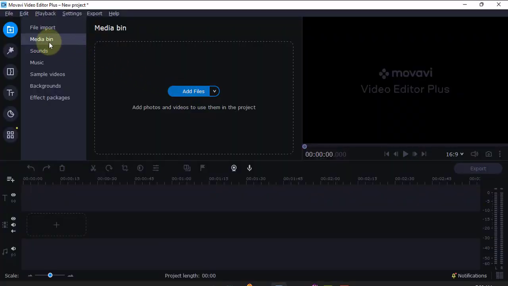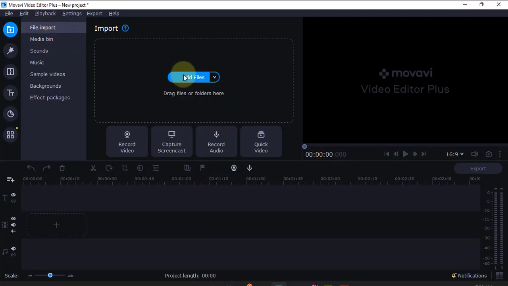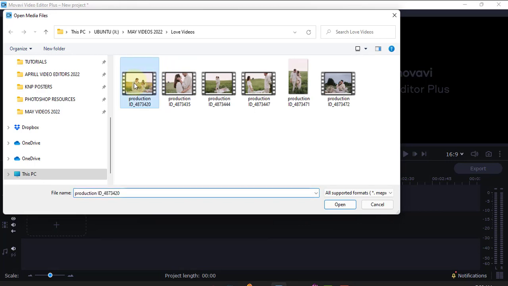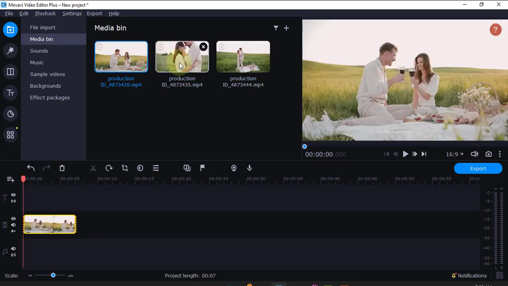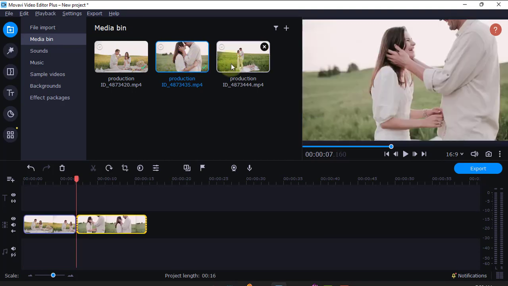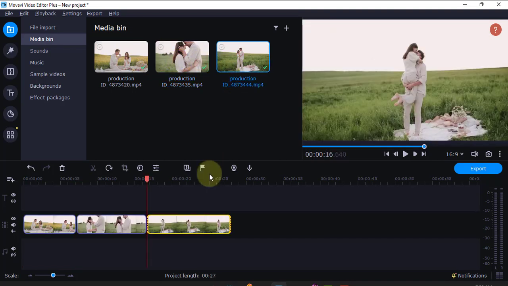Now I'll just come to the media file import here and add files. Then I'll choose these three files by holding Ctrl so that I select all of them. Then the next thing I'm going to click here so that I insert them one by one. I double click here, they go into the timeline, also double click here, also double click here, and all of them will be in the timeline.